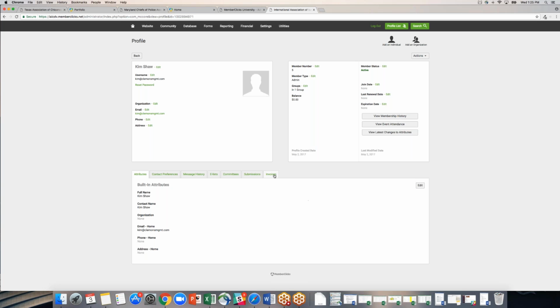You guys also have the ability to view all invoices for a member within their profile. I love this. You can also view all form submissions that were created within or for that particular member in their profile. You can see what e-list and committees this member is a part of. So those are some social community features we're going to talk more about as we complete our trainings, but that's just going to allow you to see exactly who's a part of an e-list and who's on specific committees. Message history is going to show you all messages that have ever gone out from member clicks to this member. And then you've got some contact preferences in here.